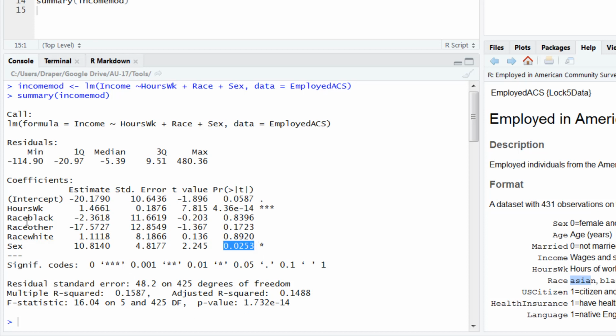Now here are the different races. You see black, white, and other. But we don't see Asian. Why not? Asian was determined to be the baseline. Again, why was that chosen to be the baseline? Simply, it was the first alphabetically.